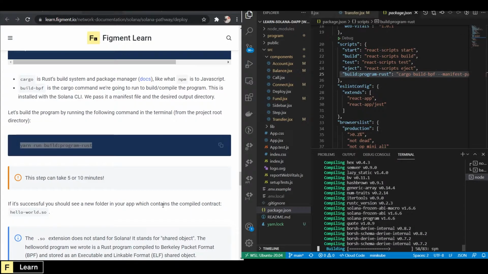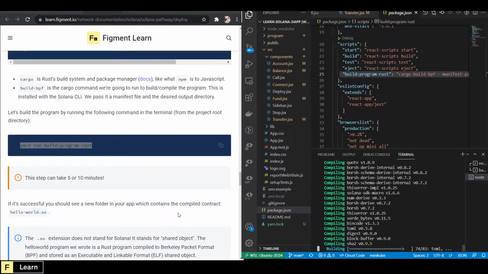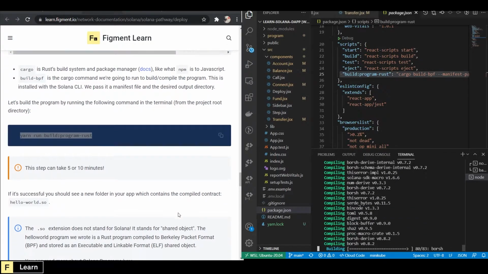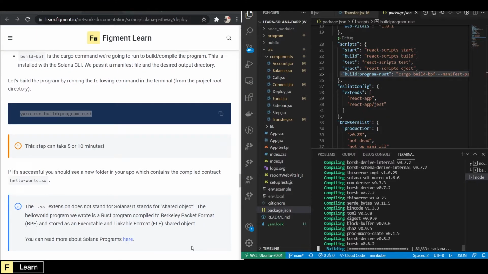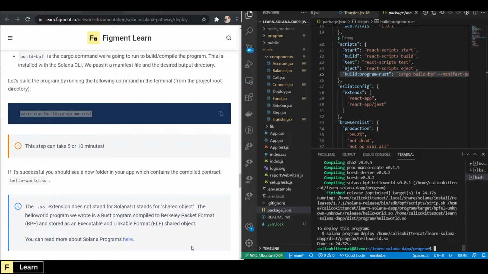This step can take 5 or 10 minutes, depending. If it's successful, you'll see a new folder in your app which contains the compiled contract, helloworld.so. The SO extension does not stand for Solana. It stands for Shared Object. The Hello World program we wrote is a Rust program compiled to Berkeley Packet Filter format, BPF, and stored as an executable and linkable format, ELF, Shared Object.